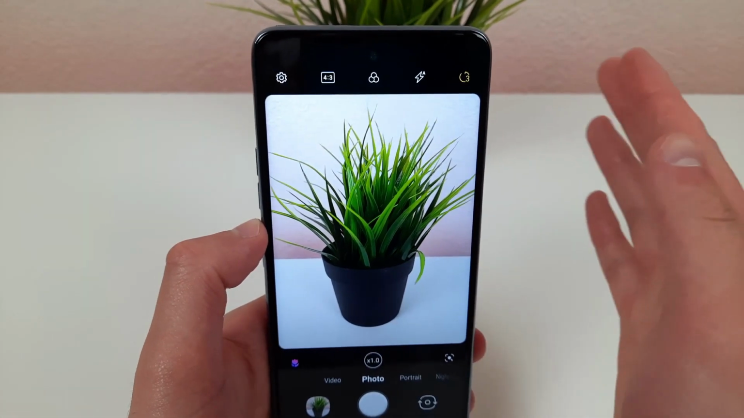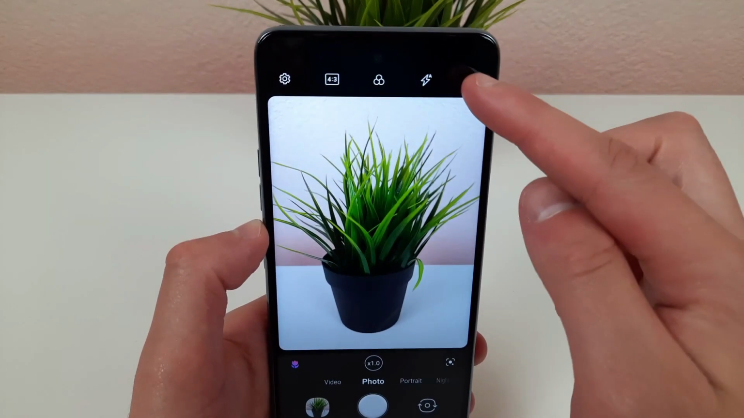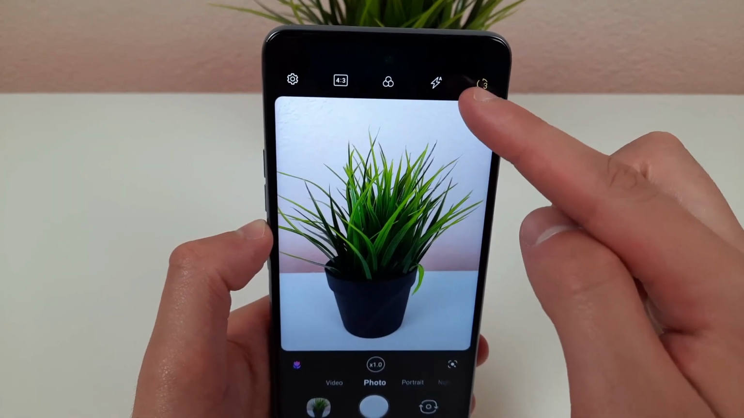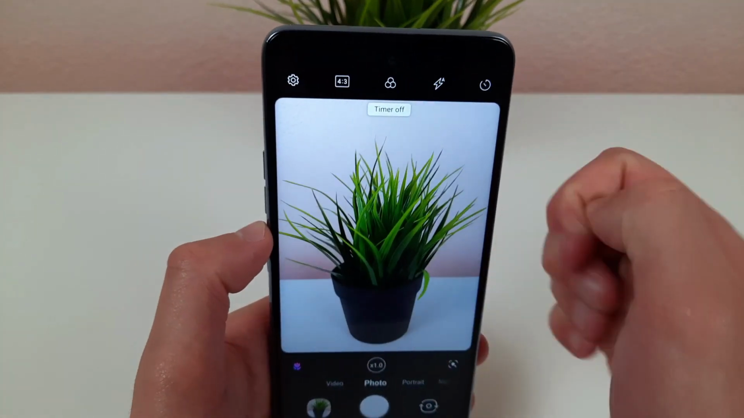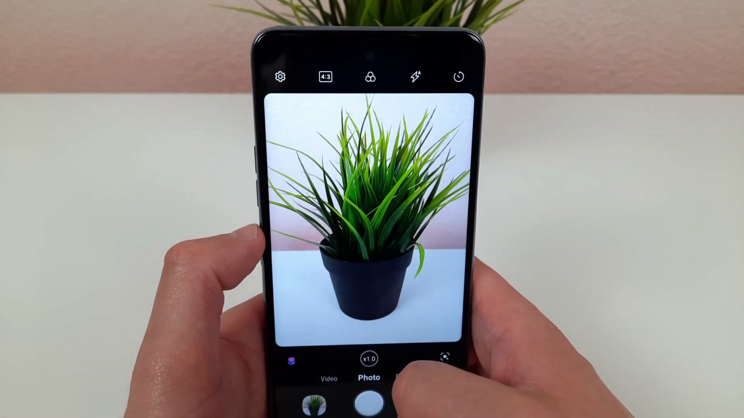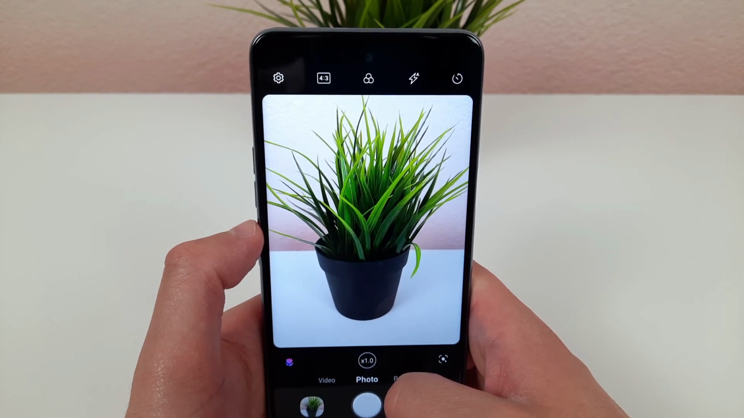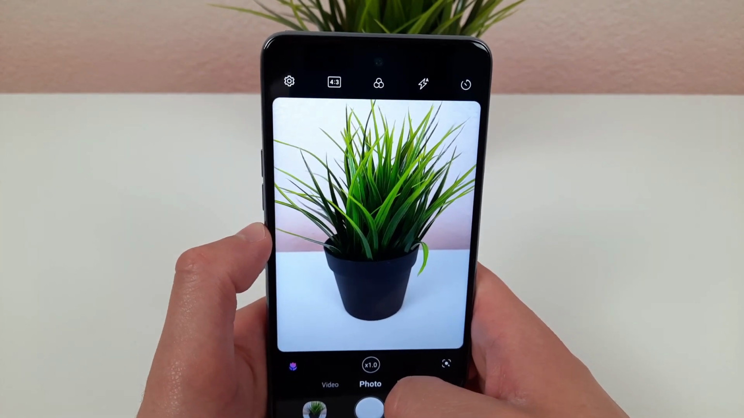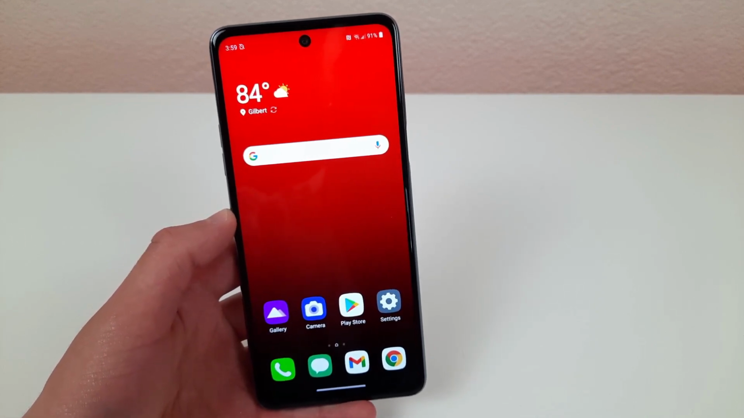One real important thing about the timer, don't forget you have the timer on. You're gonna wanna turn it back to normal once you're not using the timer, because I can imagine it would be pretty annoying if you're trying to take a picture without the timer and the timer still goes off. You don't want that to happen, so definitely be aware of what your timer settings are so you don't get into that situation. But this is camera tips and tricks for the LG K92 5G.